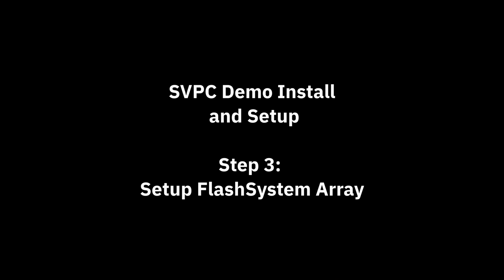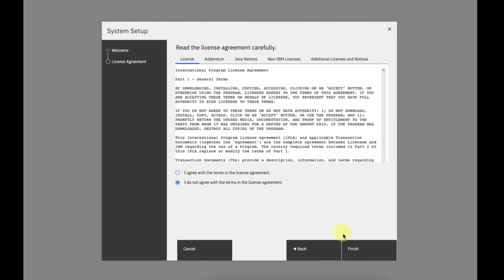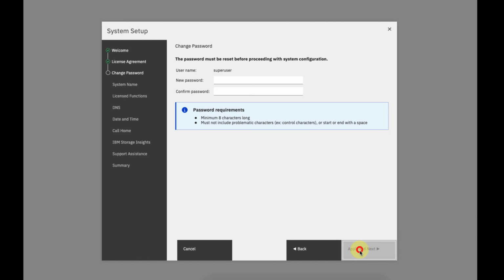We're going to do this all through the GUI, though, in step 3 here, setting up the FlashSystem array or the SVPC using the system setup GUI set of screens here. But you can do this also through the CLI. Basically, accept the license terms. We will be forcing a brand new password for the superuser account, which we set up during deployment originally. So you'll be using the old password as well as making a brand new password.